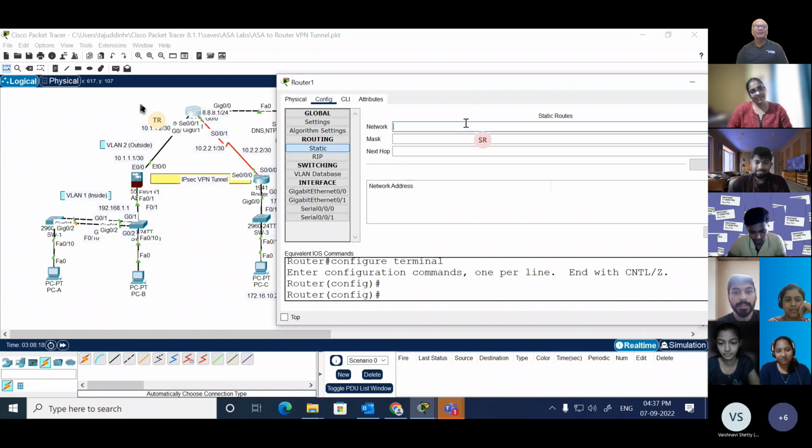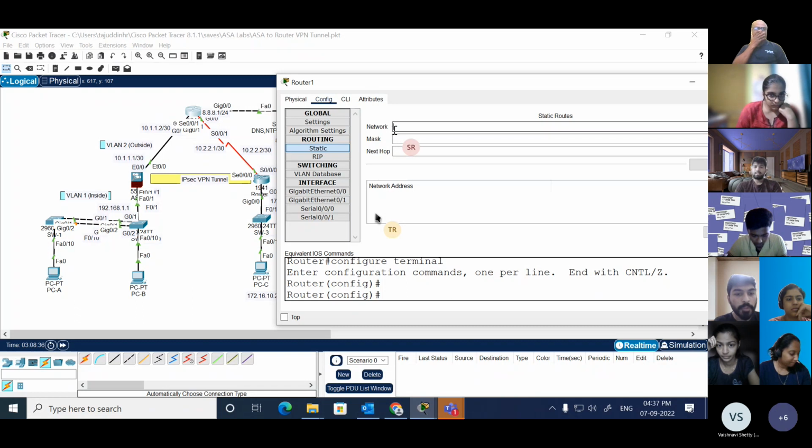Okay, you configure however you want. Sir, which network first? 10 series. Two networks. See, as we can see, this is the 192.168.1.0 network. This is the 172.16.10.0 network. So two networks, you have to configure your static route. Which one first, sir? First, you can take a 1 rupee coin and toss.